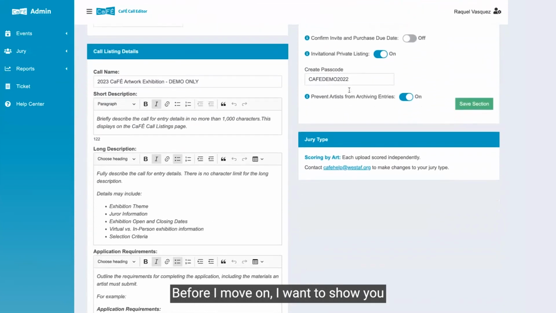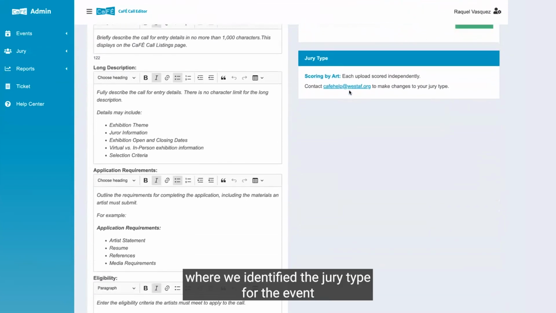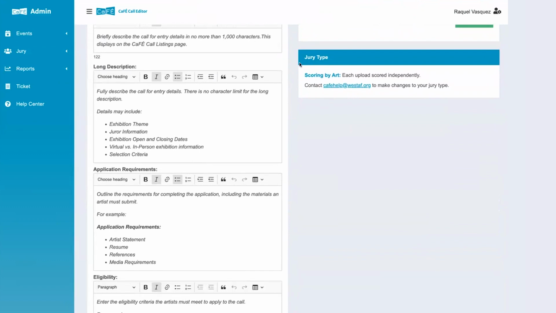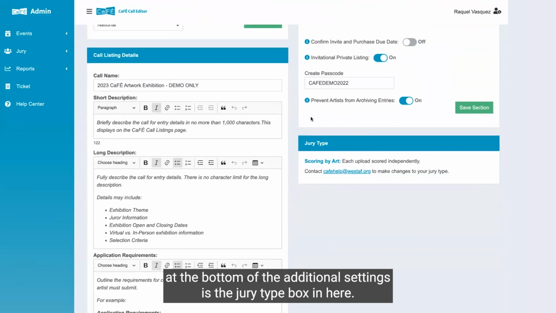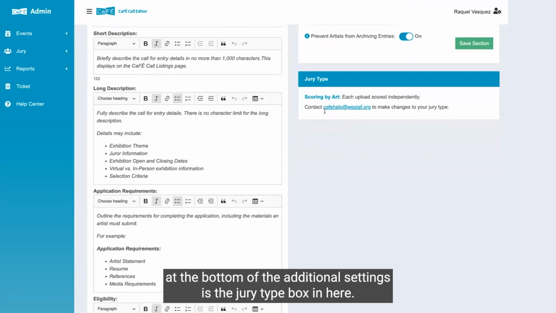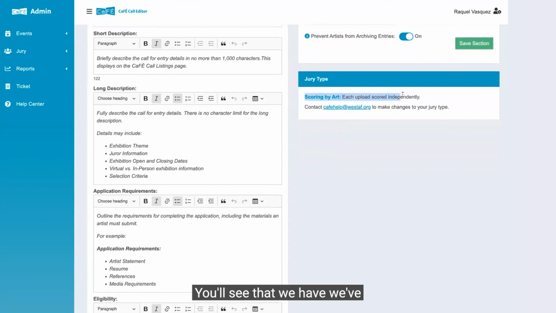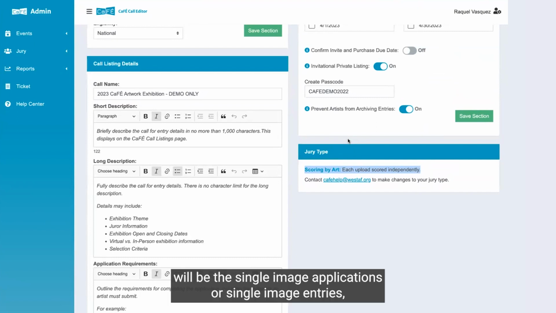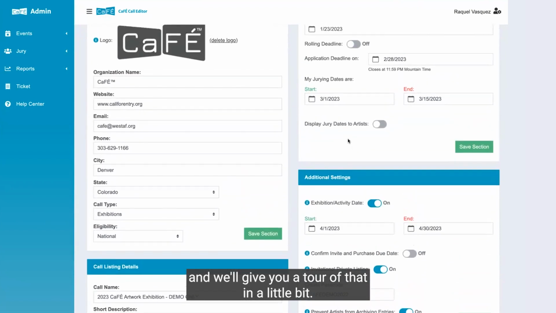Before I move on, I want to show you where we identify the jury type for the event. At the bottom of the additional settings is a jury type box. In here, you'll see that we've set this call for scoring by art. So this application will be single image applications or single image entries, and we'll give you a tour of that in a little bit.